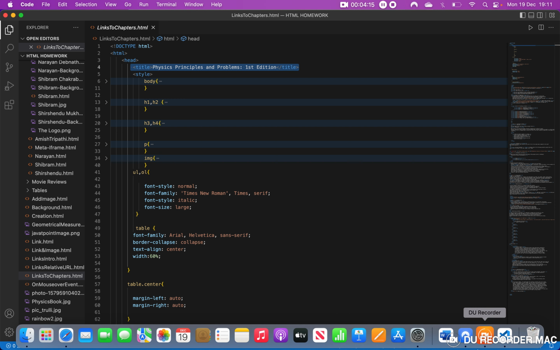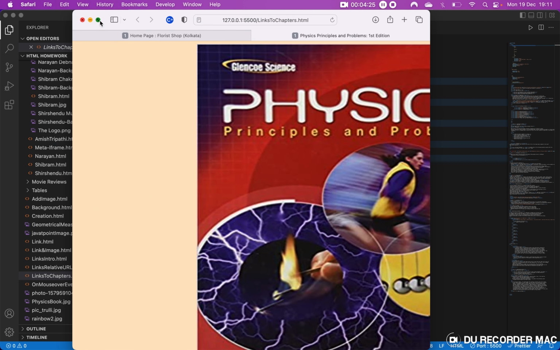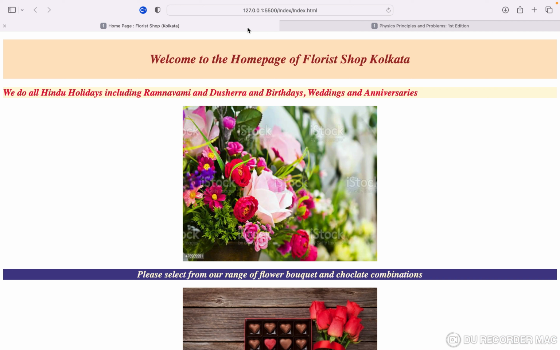So the title would appear, if I'm not wrong, somewhere over here. Let's go to our Safari, and yeah, so here we can see the title. So this is the title: Physics Principles and Problems, first edition. So that is one of the titles. Here you have a different web page, home page for a florist shop, Kolkata. And yeah, so the title appears right across on the tab on the head of the web page once you are done searching it.